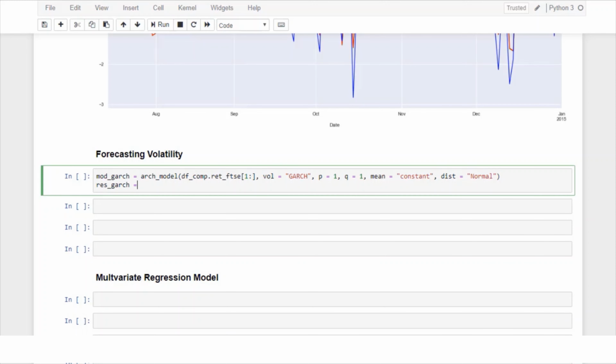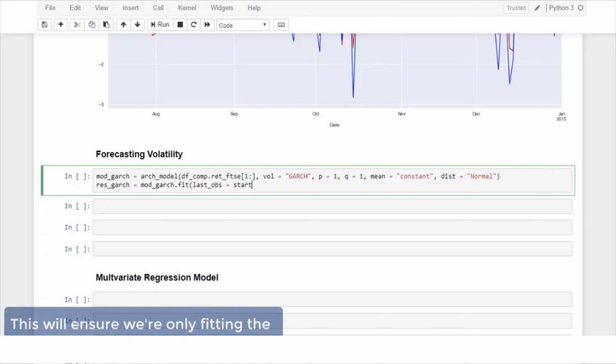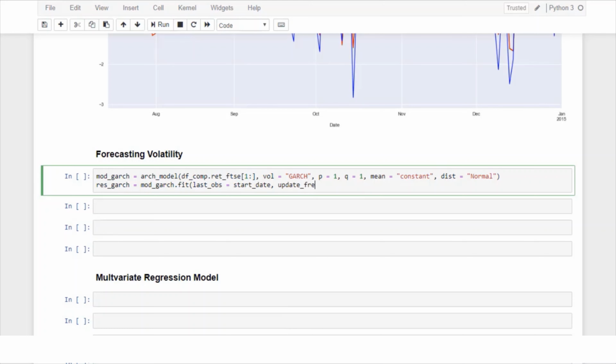Once we're done, it's time to fit the model. We set the last observation argument equal to the starting date of our predictions. This will ensure we're only fitting the training set into the model. Additionally, we set the update frequency to 10 to avoid many unnecessary outputs on the screen.